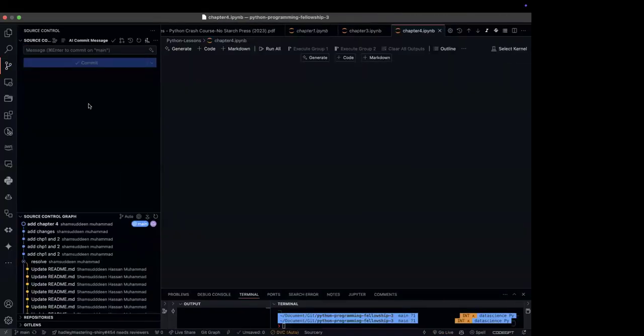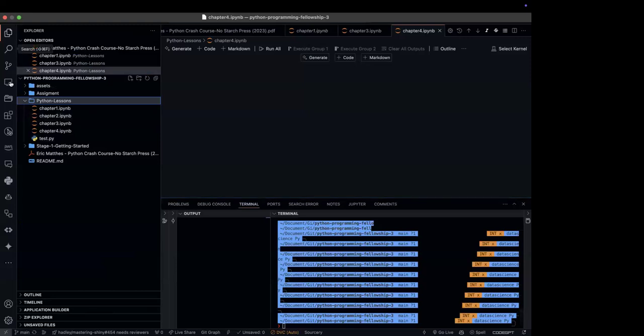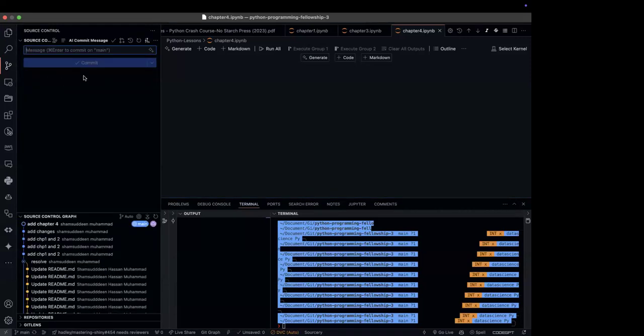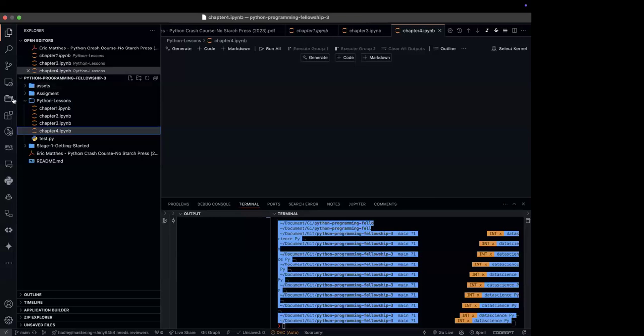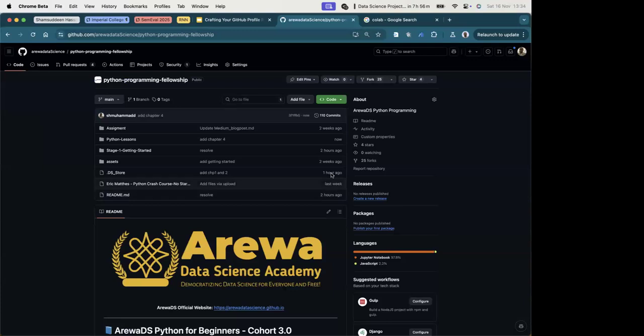So what I want to tell you is that this is a simpler way to push your changes to the remote repository. But what about you, who have already cloned our repository with only chapter 1 and chapter 2? How can you make sure that you now have chapter 3 and chapter 4? What you need to do is called pull. So let me show you how git pull works.